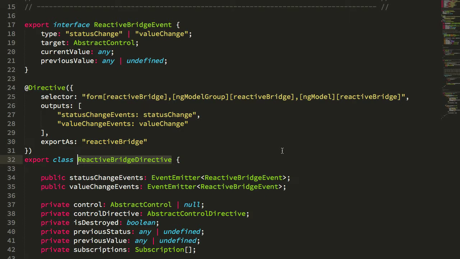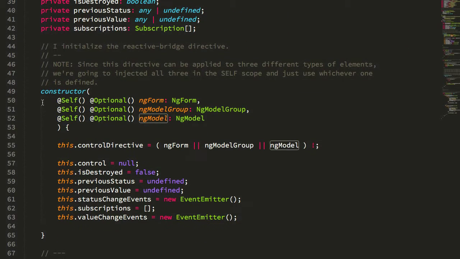So here is my reactive bridge directive, and you can see that I actually have 3 selectors here. It'll bind to form with reactive bridge, NgModelGroup with reactive bridge, and NgModel with reactive bridge. And I'm setting this to explicit scopes as opposed to just using the reactive bridge attribute, just to make sure that I always have a form, an NgModelGroup or an NgModel directive, a sibling directive that I can tap into. Because what's going to happen here is in my constructor, I'm actually going to inject either the NgForm, the NgModelGroup, or the NgModel sibling.